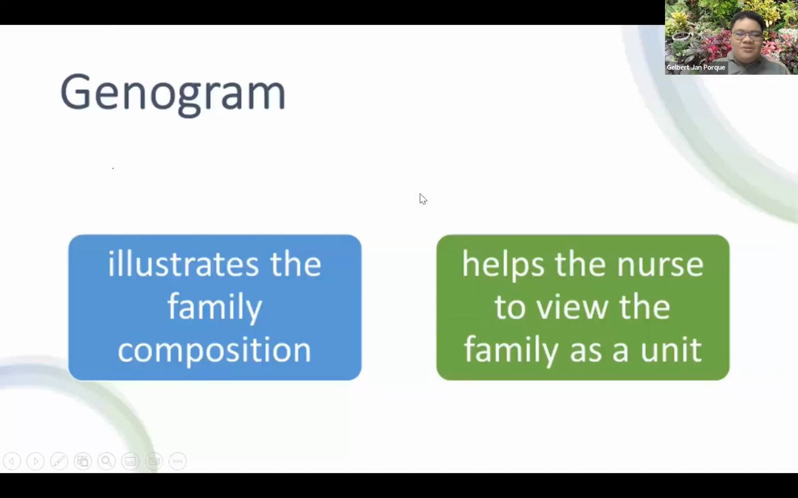Let's talk about the genogram. The simple way of saying genogram is your family tree. Okay, that's your family tree. You might be wondering, sir, what's a genogram? It's your family tree. However, it illustrates the family composition, and it also helps the nurse to view the family as a unit.